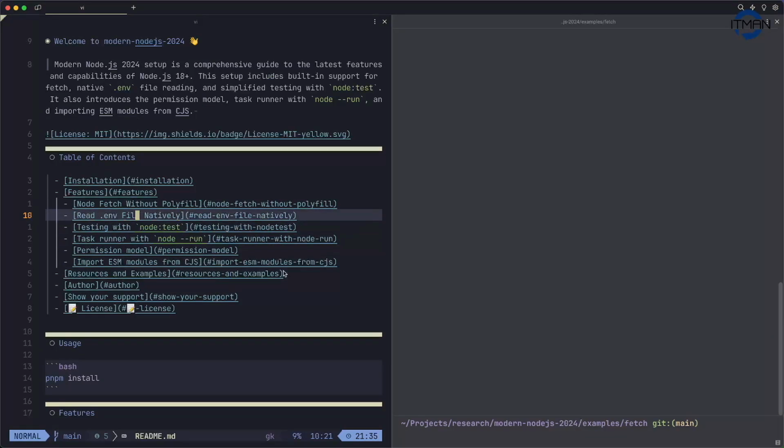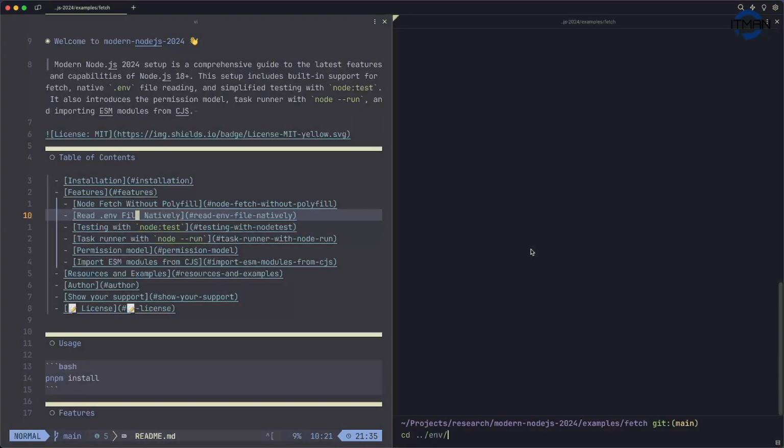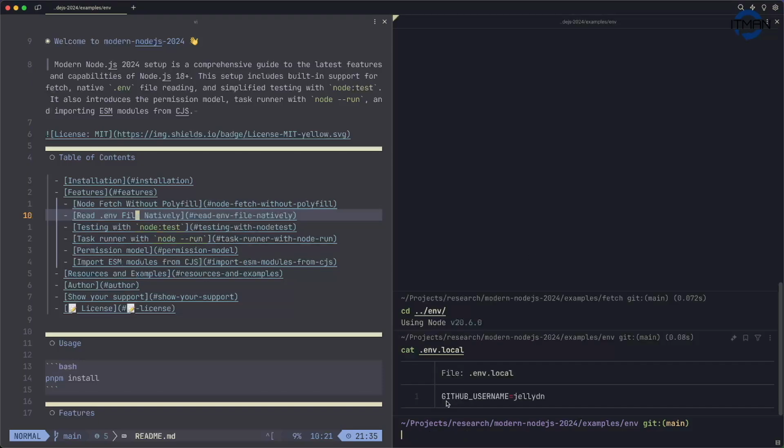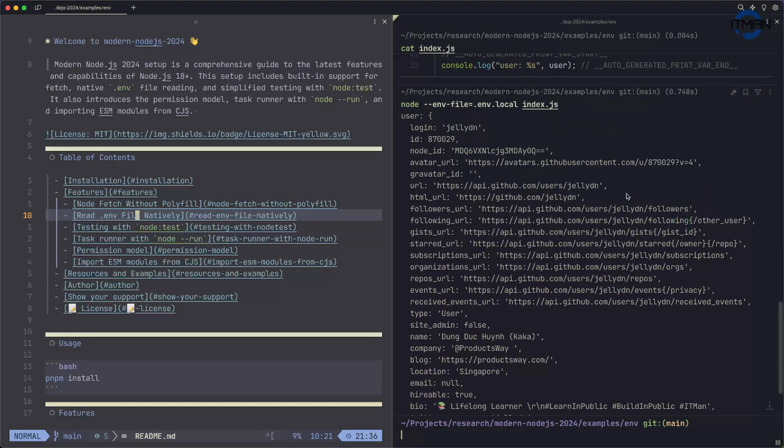The next example here, read env file. So I need to cd, the same thing, I need to cd to the example, and then it should switch to Node 20.6. So with this version you can use this feature natively without the experimental flag, and I can use the env.local. So this is how I define the GitHub username, and similarly I can have the index file. So that's the usage. I can copy this one, I can run this, and now voila, you see the response.